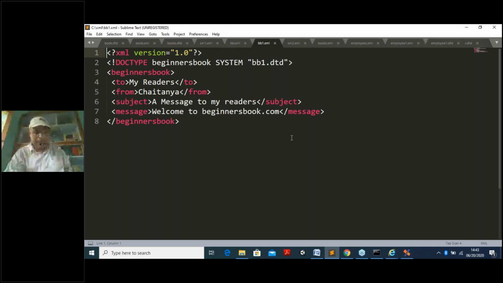Like that you can write all the files and save them with the extension: the XML file with the extension .xml, and the DTD file with the extension .dtd. Then you can validate each and every file using this validator. This is the software I told you to download and install in your system, and using this software you can also validate. It's clear? So we completed BB.